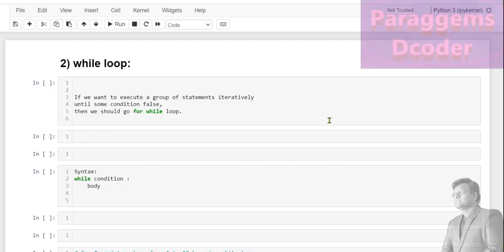In the last session we saw Iteratives in Python part 1. In that part 1 we discussed the for loops. Now in this part 2 we are going to discuss the while loops.